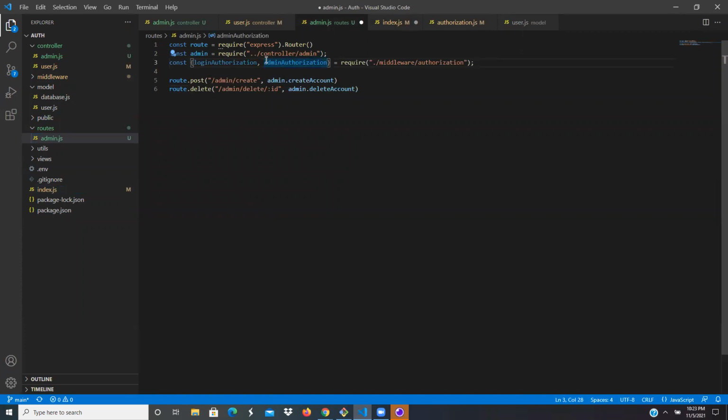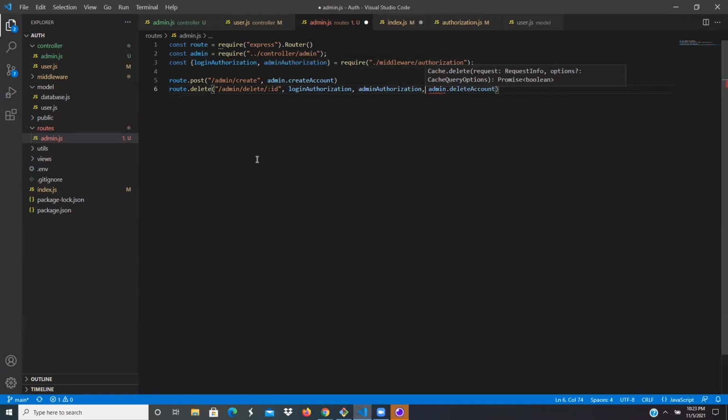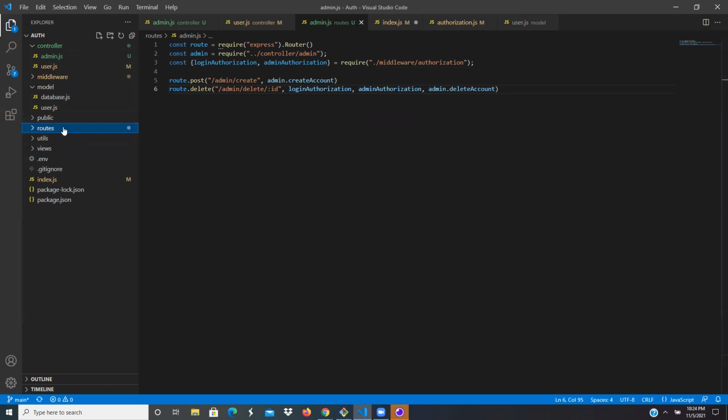So, login authorization. The admin needs to be logged in first before deleting. So you can still use the login authorization for the admin. And after doing that, you also get an admin authorization here, like that. So you must be logged in, and then you must be an admin before you can delete. So yeah, have we implemented the admin authorization?